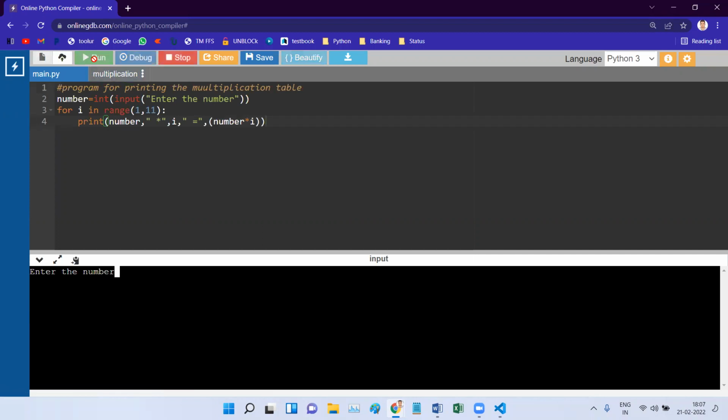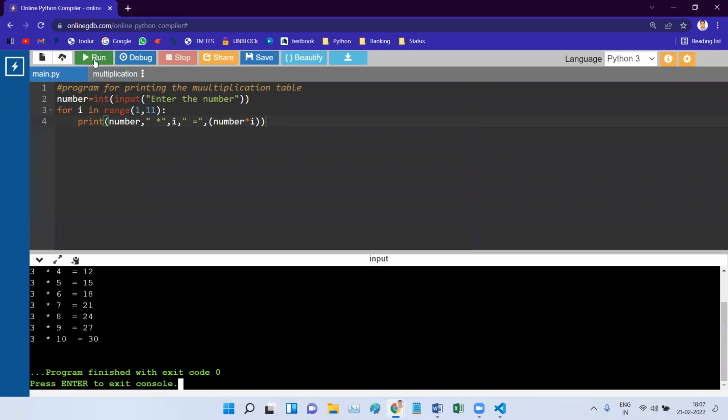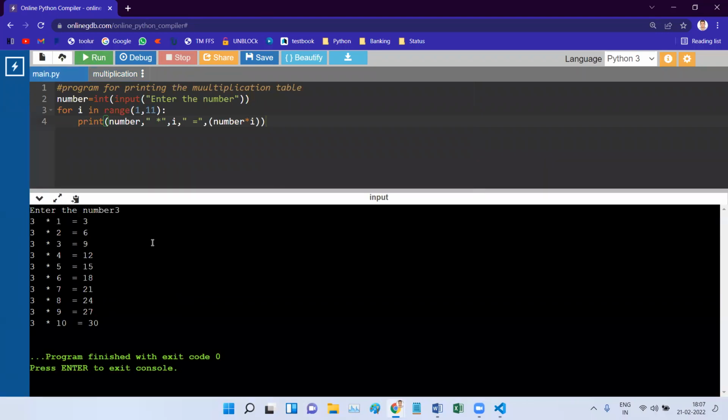Now it is asking me to enter a number. So I will enter 3. Now you can see the whole table for 3 is printed: 3 ones are 3, 3 twos are 6, 3 threes are 9, from 3 ones up to 3 tens. This is called a multiplication table.